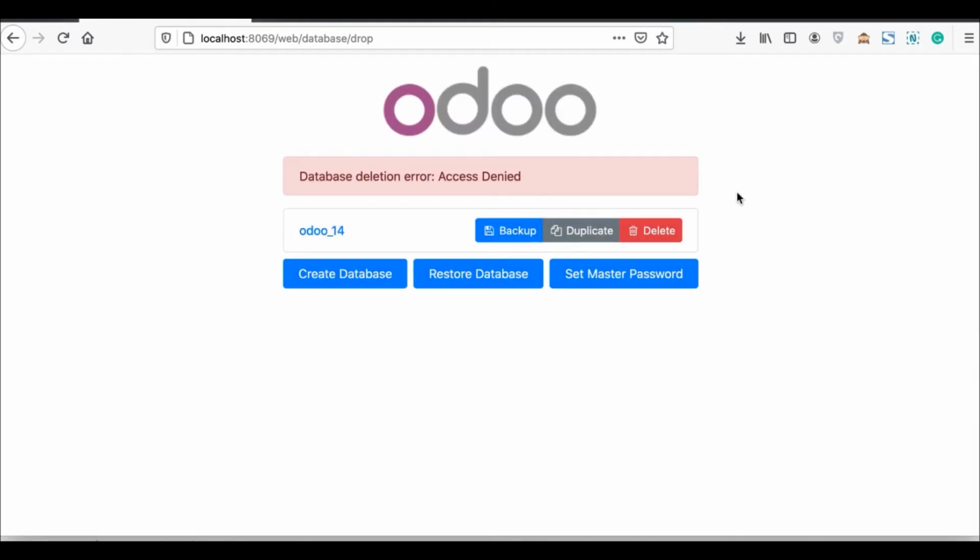Now, in version 14, Odoo has this default feature: if the master password is not set, then Odoo itself generates one master password. And if you are not using any configuration file while executing the Odoo service, that time it will create one more configuration file in the root directory. We will see all the cases, like how to reset this master password and how to regenerate the master password.